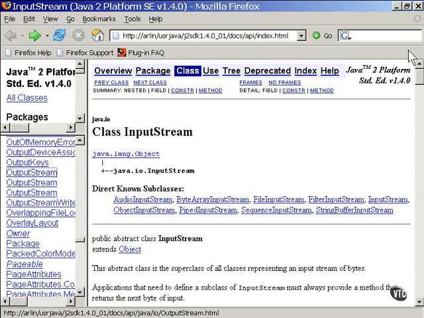This is the documentation page of the input stream class. This is an abstract class, so it's only used as a superclass for other stream classes to get their data from a specific location. Here are all of the subclasses. Each one specifies that the input come from a different source.